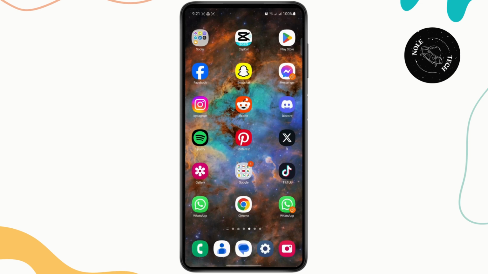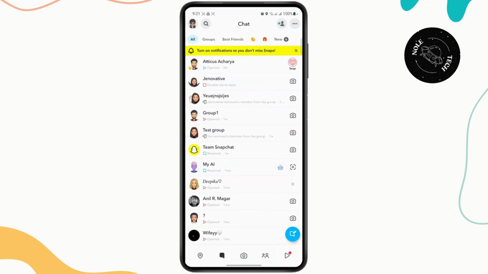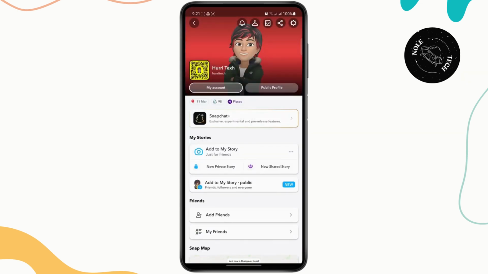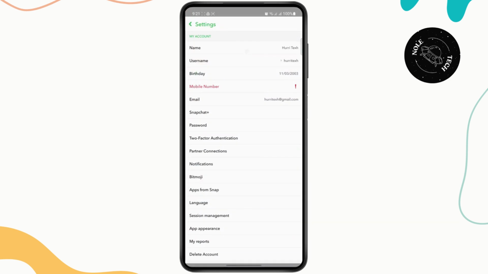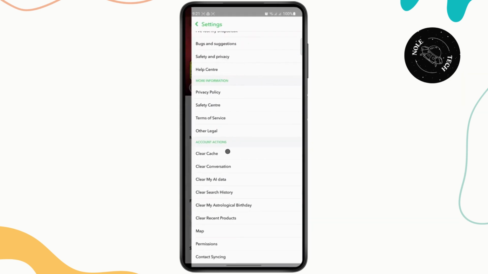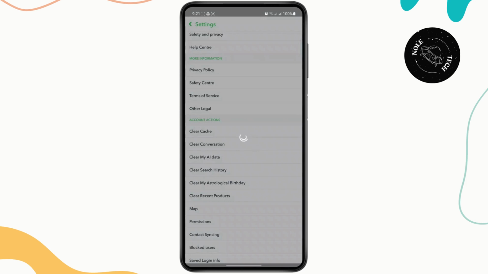So the first thing you need to do is simply go ahead and open up your Snapchat. Now from here, you just want to head over to your chat section and then tap on your profile at the top left. Now just tap on the settings menu. Scroll down all the way until you see an option to clear cache. So here under account actions, just tap on clear cache and all of your caches will be cleared and your memory backups won't be deleted.